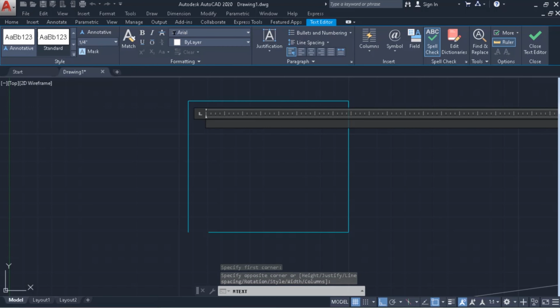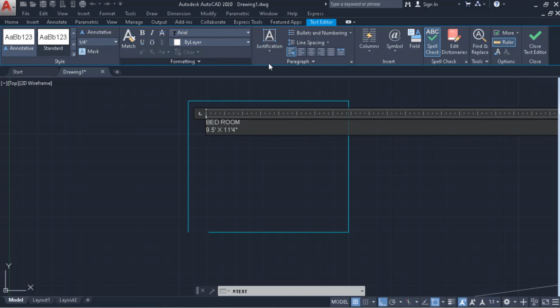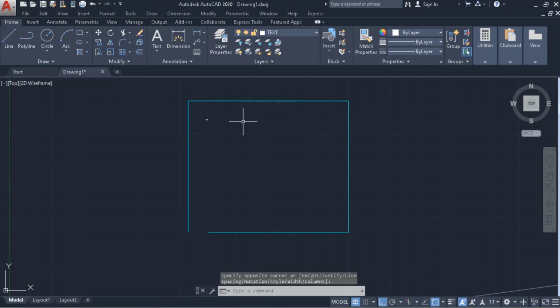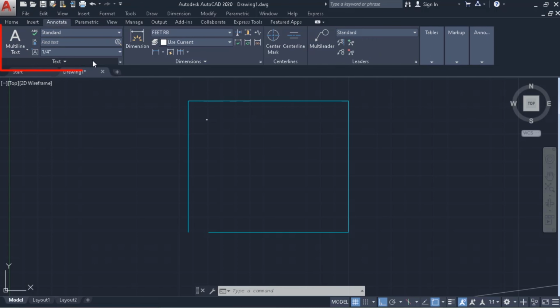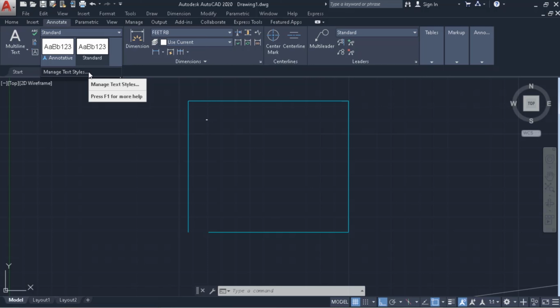Give it a name, bedroom. Enter. 9.5 feet into 11 feet 4 inches. To close text editor, in the text editor window, click on close text editor, left click. As we can see, the standard text style is not visible, so that is why we will create our own text style. So go to Annotate tab, left click, and here in text panel, click on this small arrow, left click. Click on Manage Text Styles, left click.